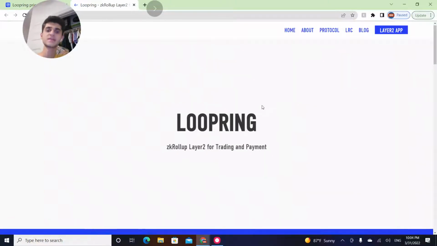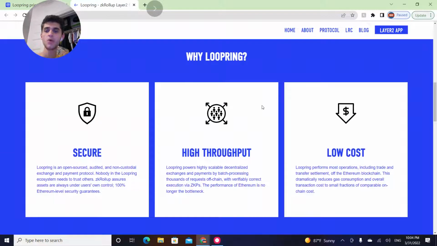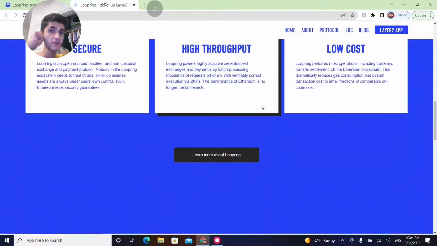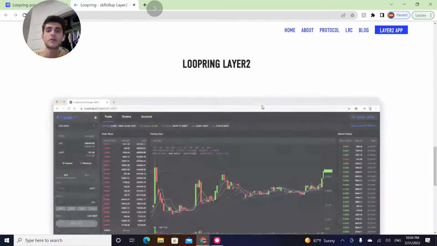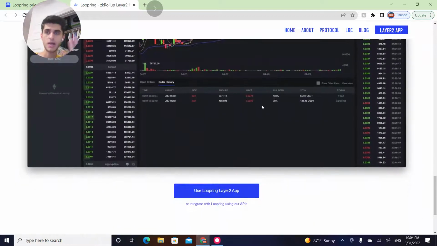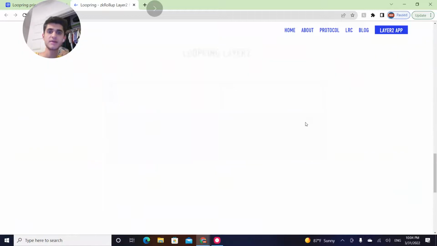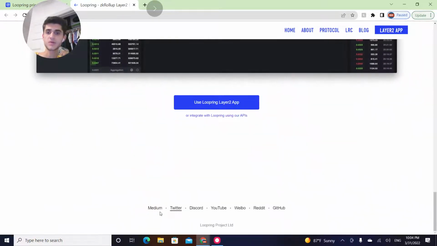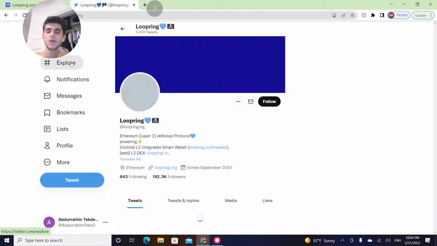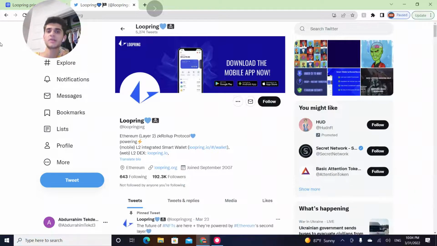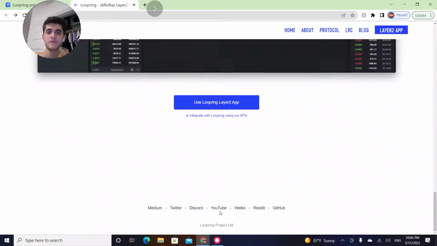So Loopring is the ZK layer 2 for trading and payment. Why Loopring? Because it's secure, high throughput, low cost. And so there's their layer app. So let's check their Twitter. So on their Twitter they got $192,000, and also you can download their mobile app now. So there's very advanced. Being advanced really helps them.